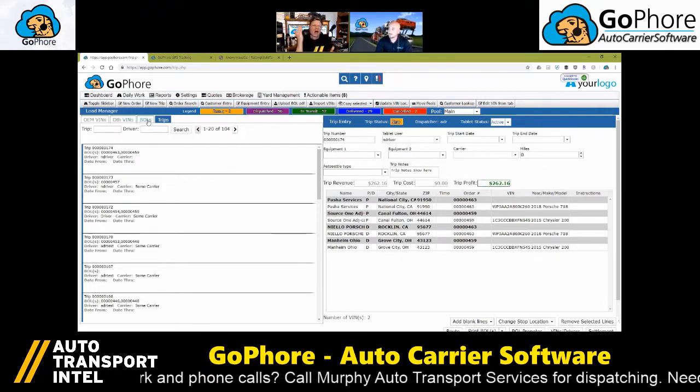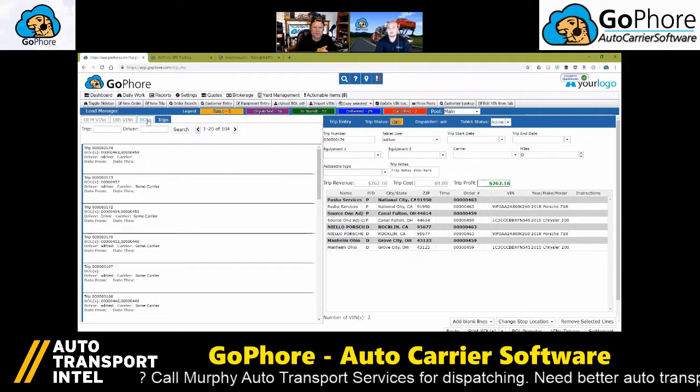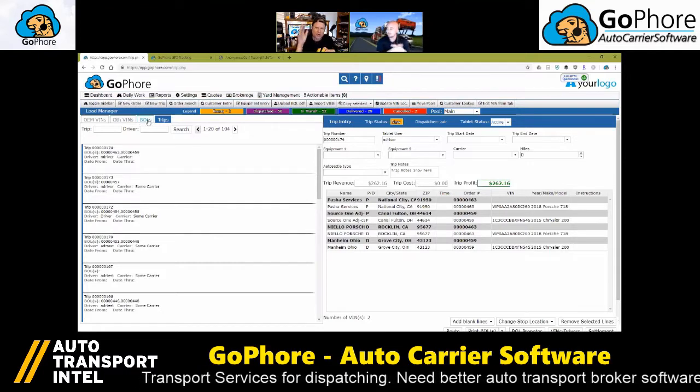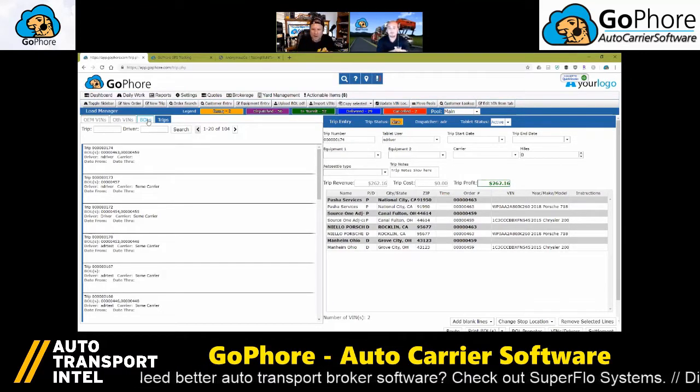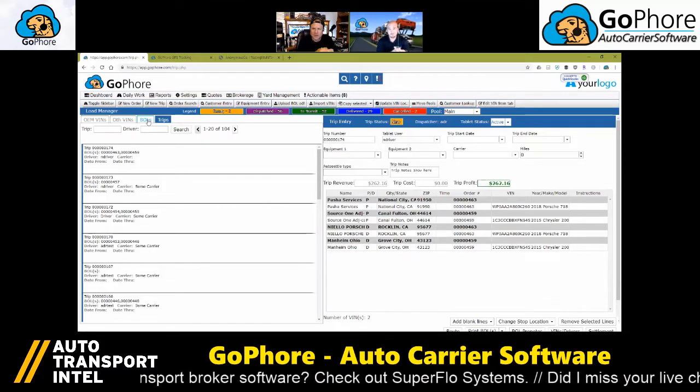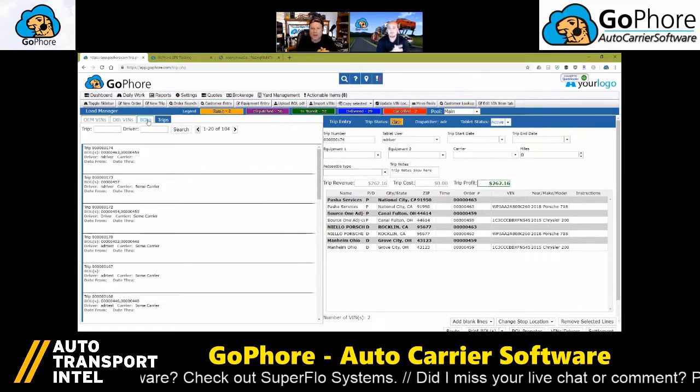Okay, so in this TMS, you've got your new car space with your EDI from your vendors, right? Okay, so let's talk about used car space for a bit.